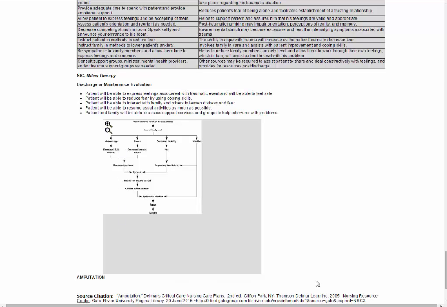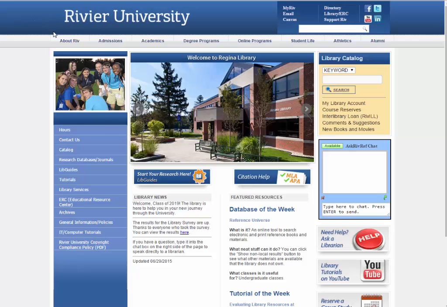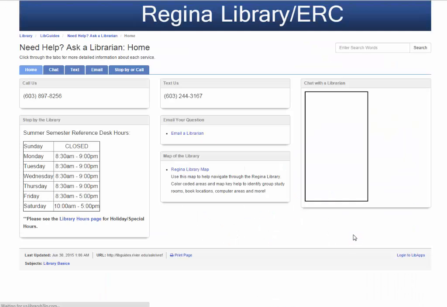Those are the basics for using the Nursing Resource Center. If you have any further questions, you can talk to the reference librarians by clicking the big red Help button on the library homepage, and we'll be happy to assist you.